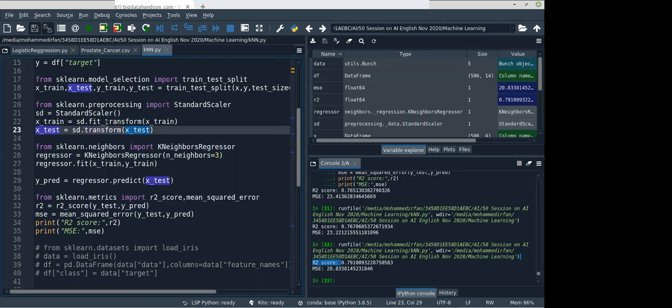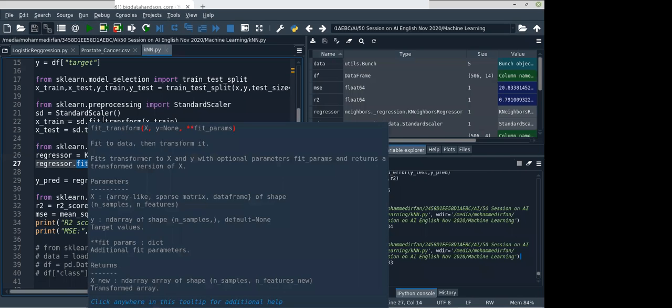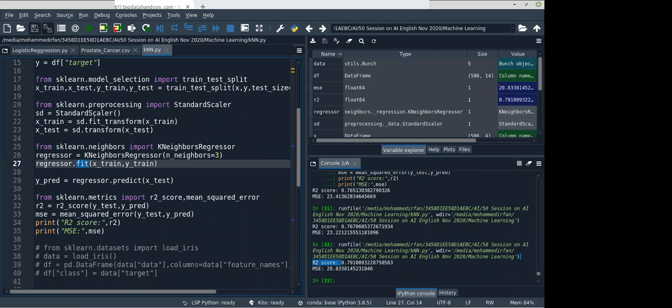Then we have fit transform, which does both things: first it calculates the slope and constant, and then it applies the equation to the data. So that's the three functions: fit transform, transform, and fit. Any other doubts? So that means we can't perform transform without fit? Yeah, that's correct. First we need to fit, and only then apply it.